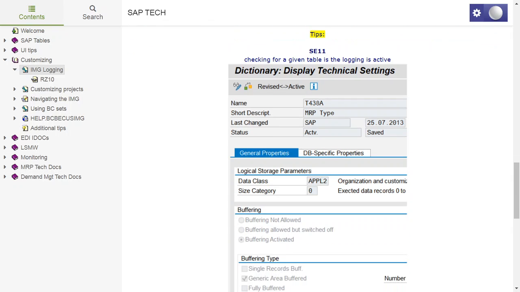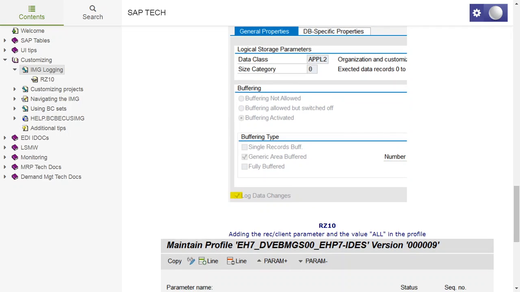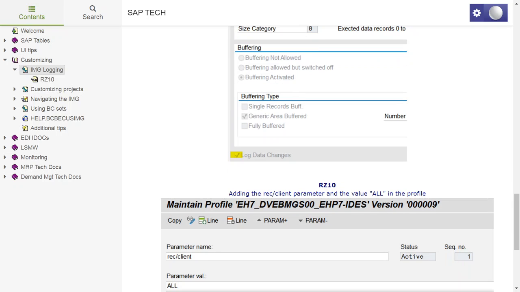And as I said before, just to make sure that the logging is active for a table, go to SE11. Again, normally all the customizing tables should have this setting by default, but to check it, go to SE11, and in display technical settings, there is a button just in the menu, and go to the bottom of the screen, and it should display the checkbox under log data changes. So that should be what is by default for the tables.